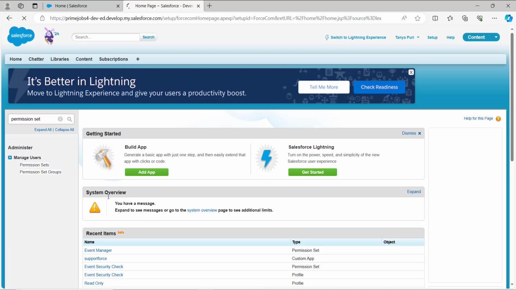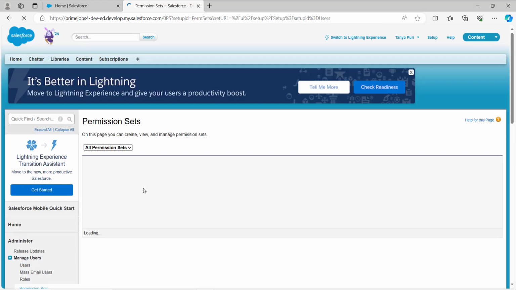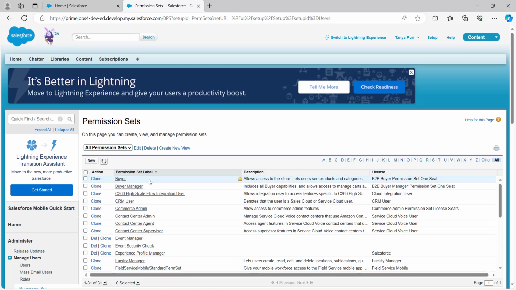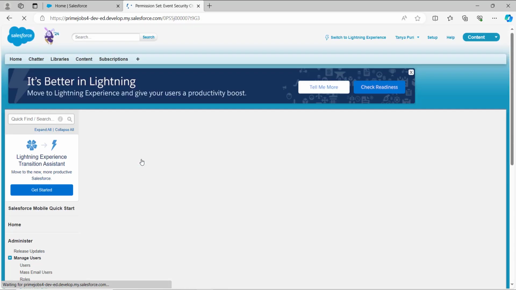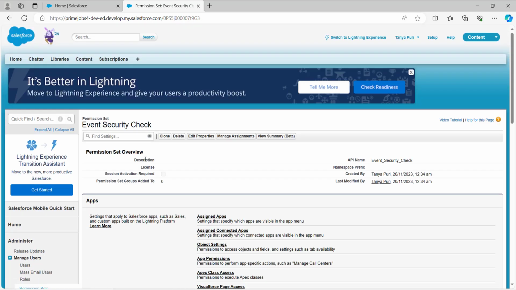Once you click on this permission sets option, it takes you to the page where you will get the list of all the permission sets in Salesforce, either a custom one or a standard one. Now it's time to choose the permission set to which you want to assign the user. Here I choose the event security check permission set. I click on its name and it takes me to the detail page of the event security check permission set.